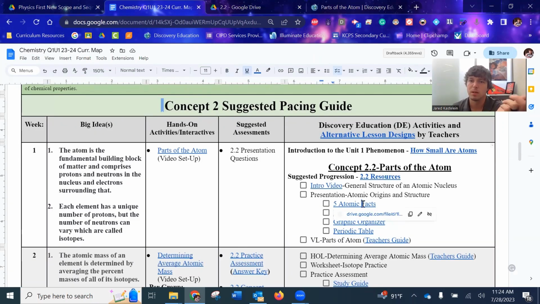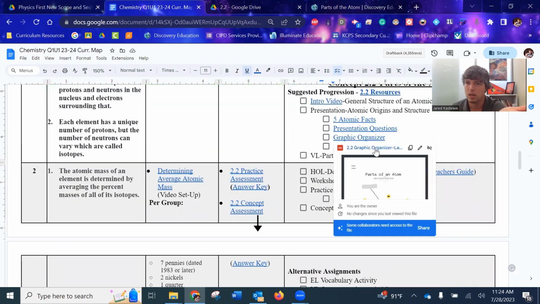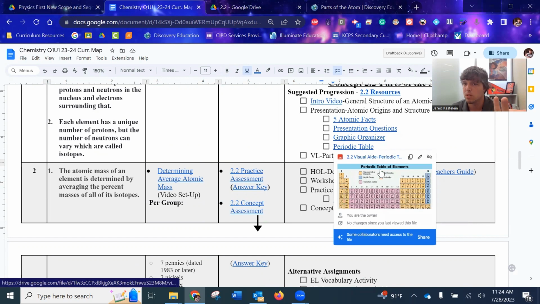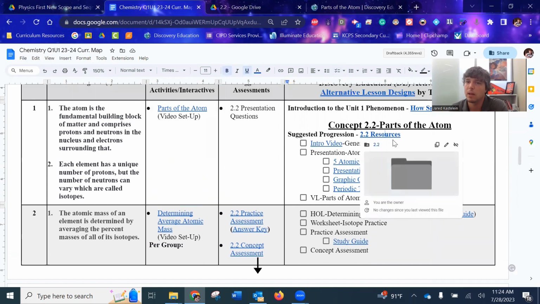So I put some of them, these are just pictures. Oh, that is not the right link there. That's the right link. This one. So this is a graphic organizer. So it's linked. You can see it. You can access it quickly to see if you want it. A periodic table. This came from Discovery Ed. So those are just quick links to help you find things quicker, but they are also found in the resource folder.